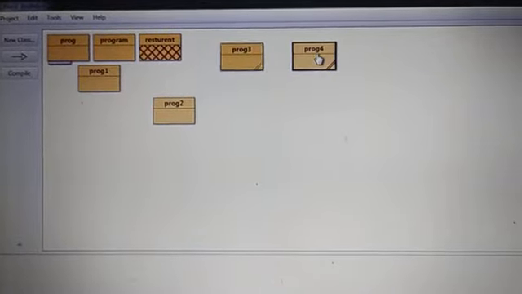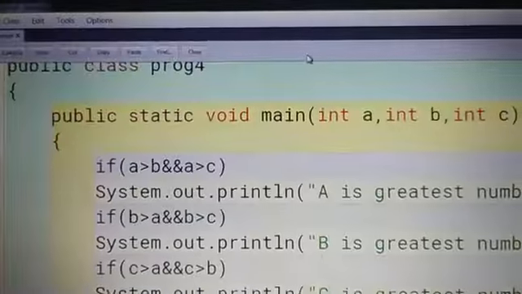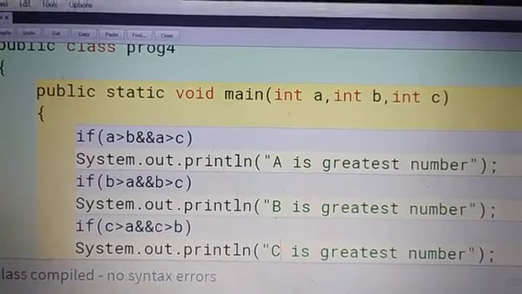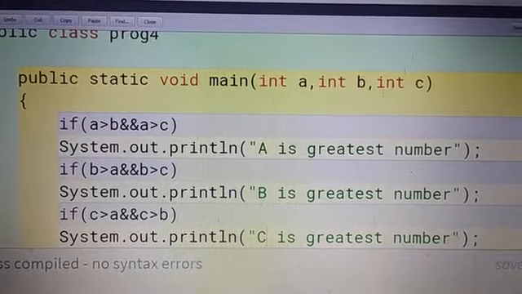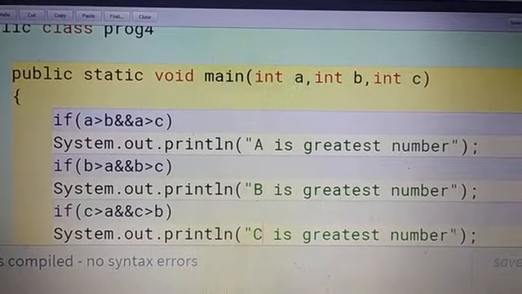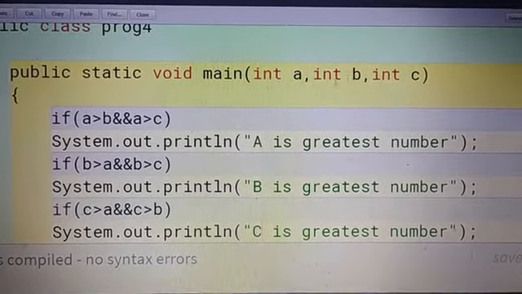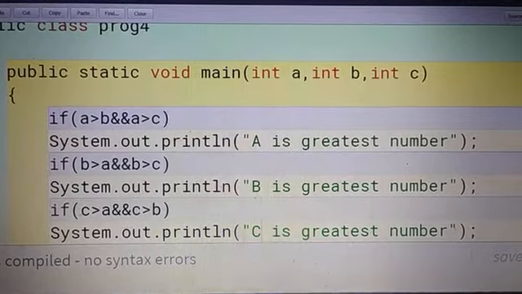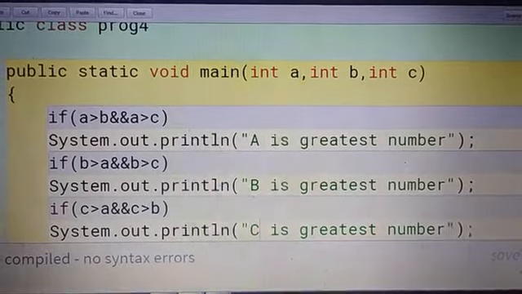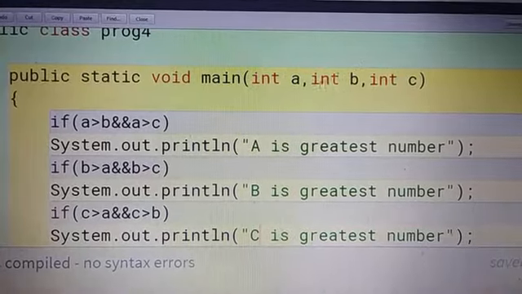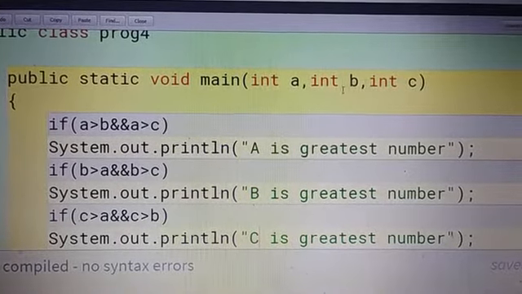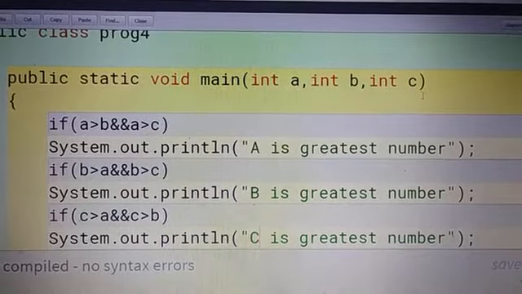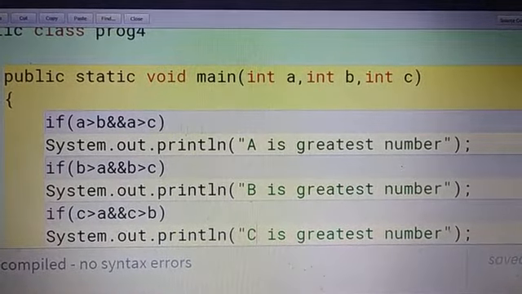Now I will tell you the program to find the greatest number from three numbers. Our previous program was for two numbers. Now suppose you have three numbers, like I have entered here A, B, C. I will find out which one is greatest, whether A, B or C. For that I have written the code.